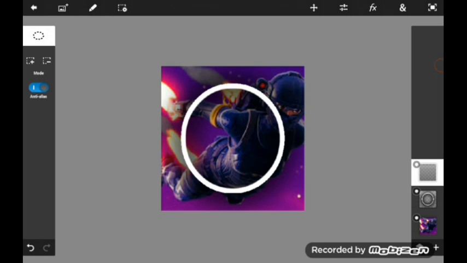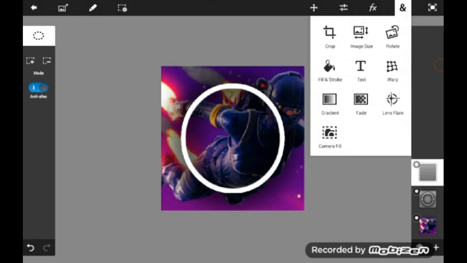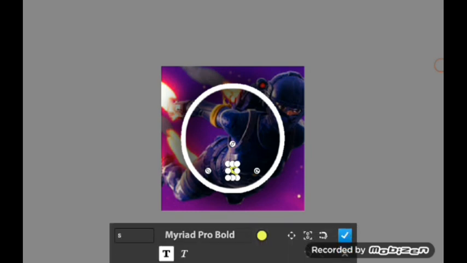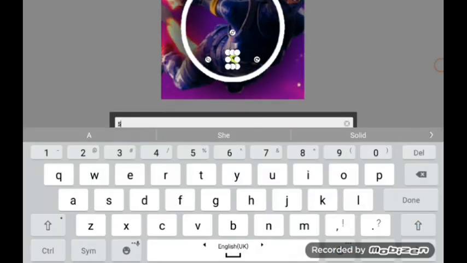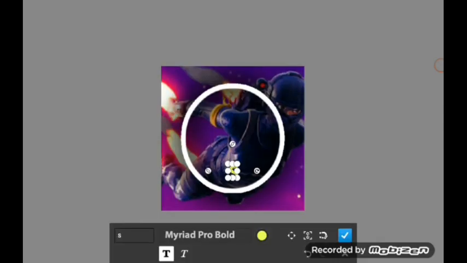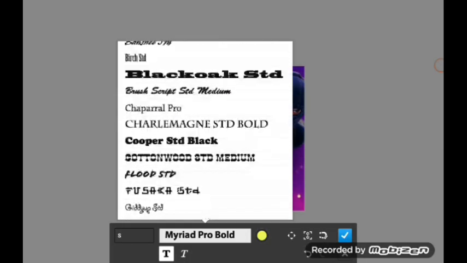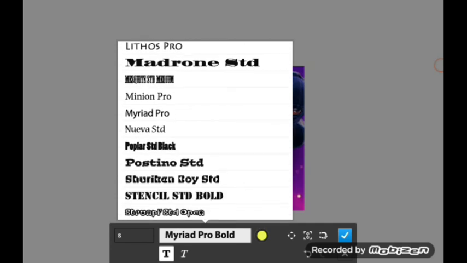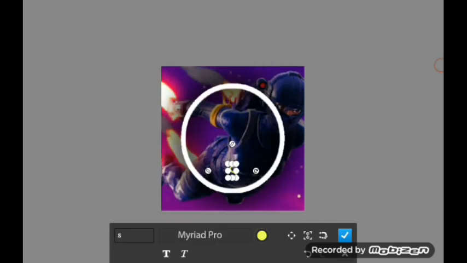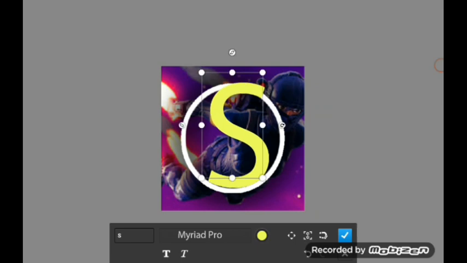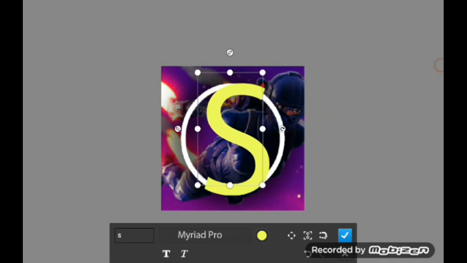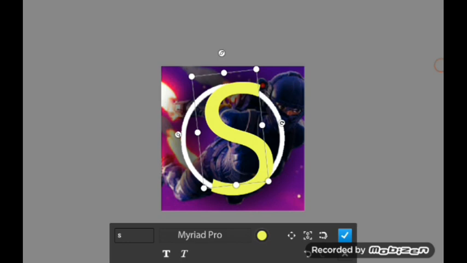Press on the plus sign, press on the text area, and you can add any text you would like. I'm just going to use S as my example, and you can make the font whichever you want. I'm just going to use Myriad Pro because it looks cool in my opinion. Then you can size it however you would like. I'm just going to do it like that.